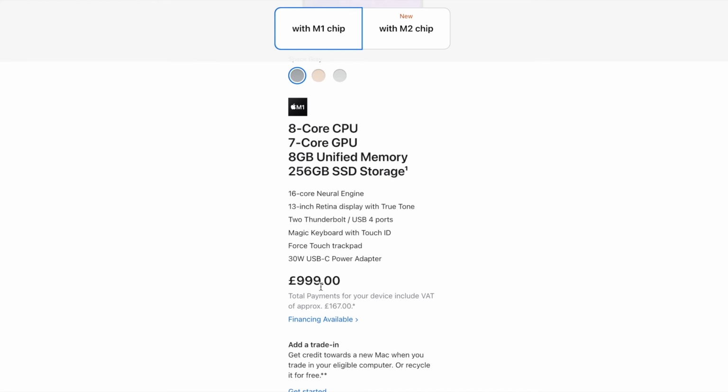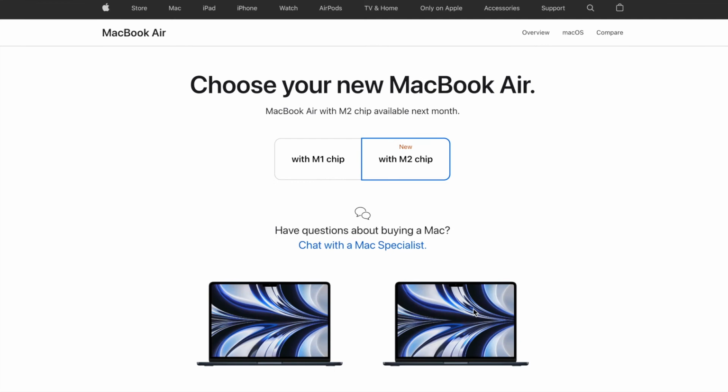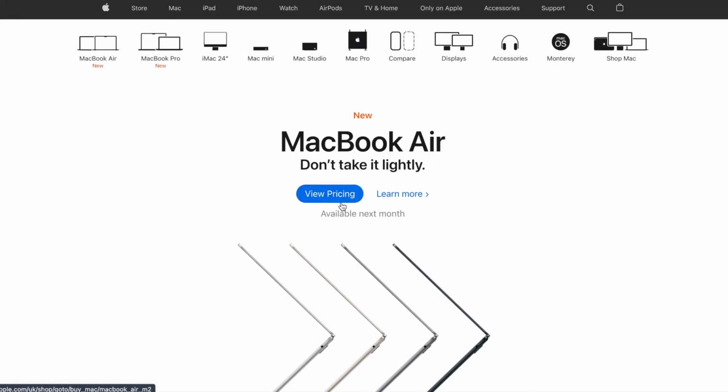To be honest, for those who don't really care about the speed, performance, display and 1080p camera, yeah, you can go for that. And so that's really good. It's got that new notch display, Liquid Retina, everything. And yeah, that's the MacBook Air.